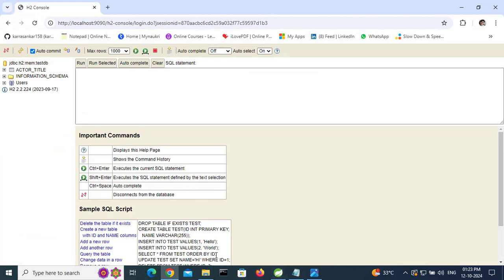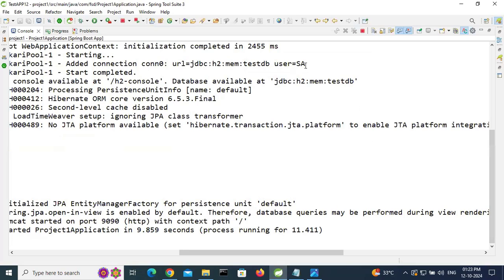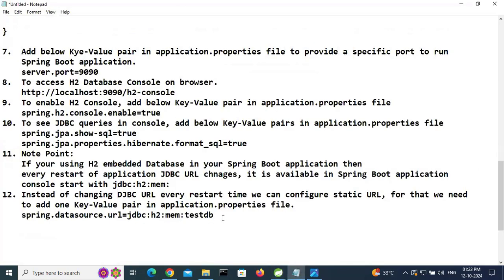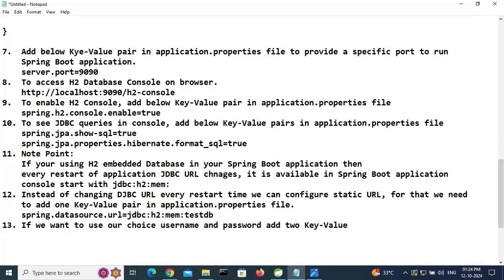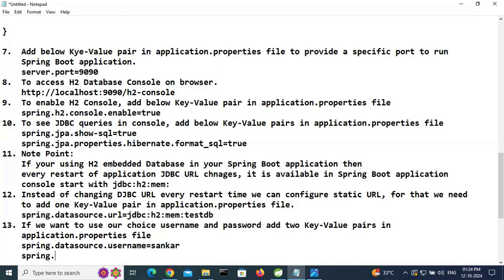If you want to change the username, this username is SA, right? If you want to add a username and password of our choice, for that we need to add two key value pairs in the application.properties file. Point 13. So spring.datasource.username, suppose I am giving Shankar, my name. After that, spring.datasource.password, I'm giving the password also my name.